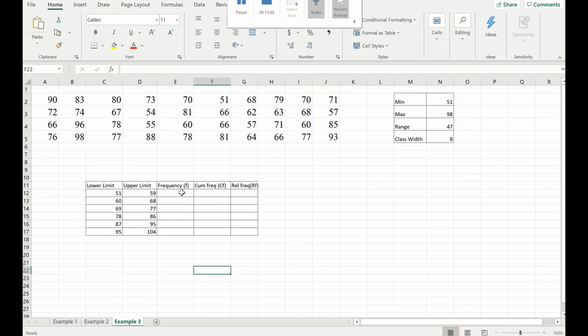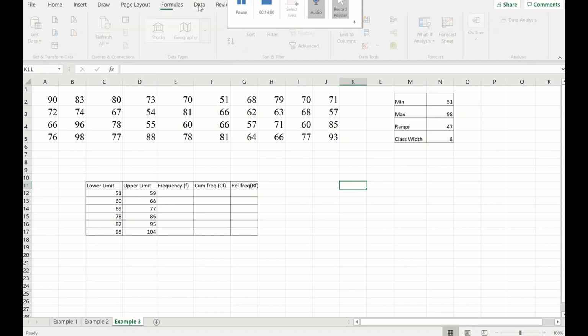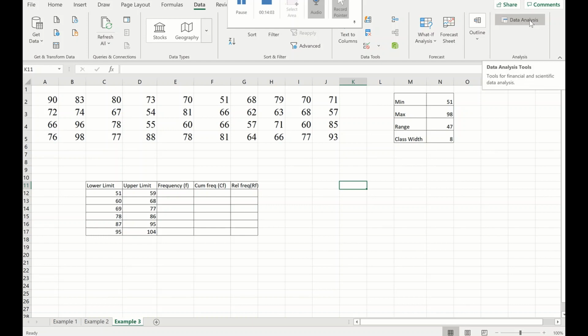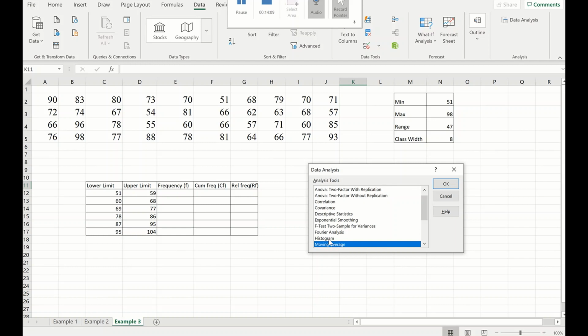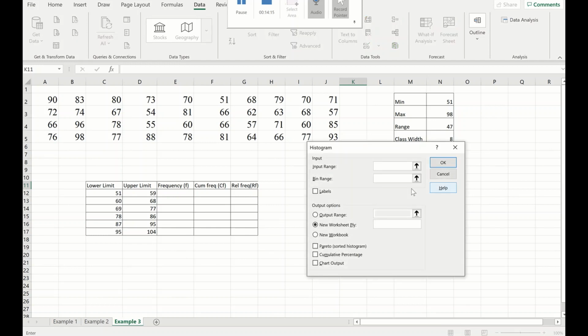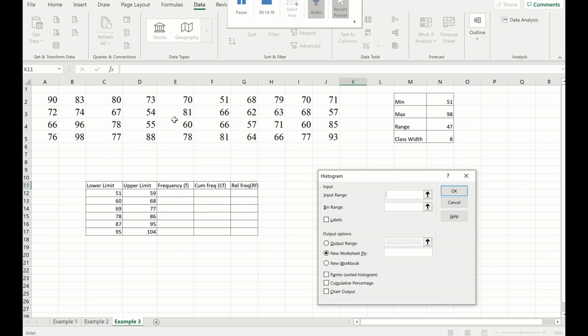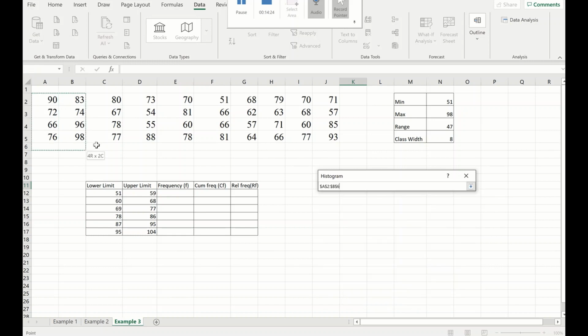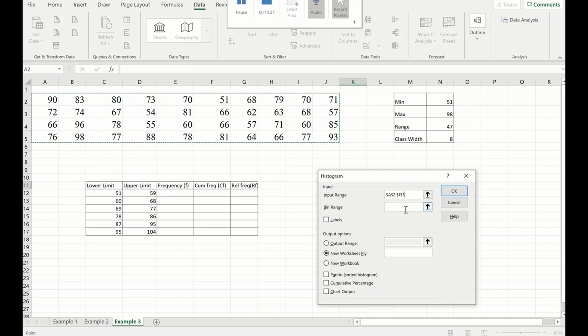Now we need to find the frequency. For the group frequency distribution, the process is a little bit different. In order to count these frequencies, we go to Data in our Excel spreadsheet, and then we go to Data Analysis. In the data analysis, we use this histogram to find those frequencies. Then click OK. We need the data input range. This is our data, the entire data. So I need to select that.